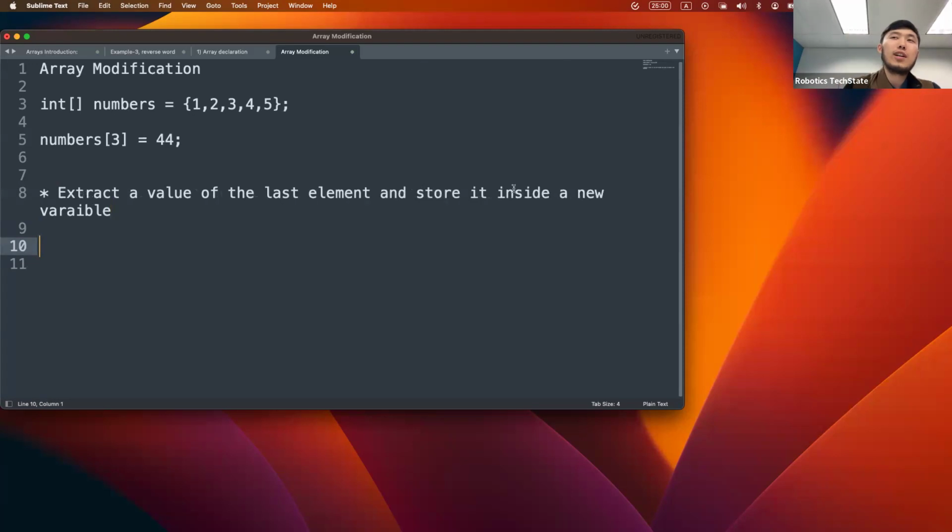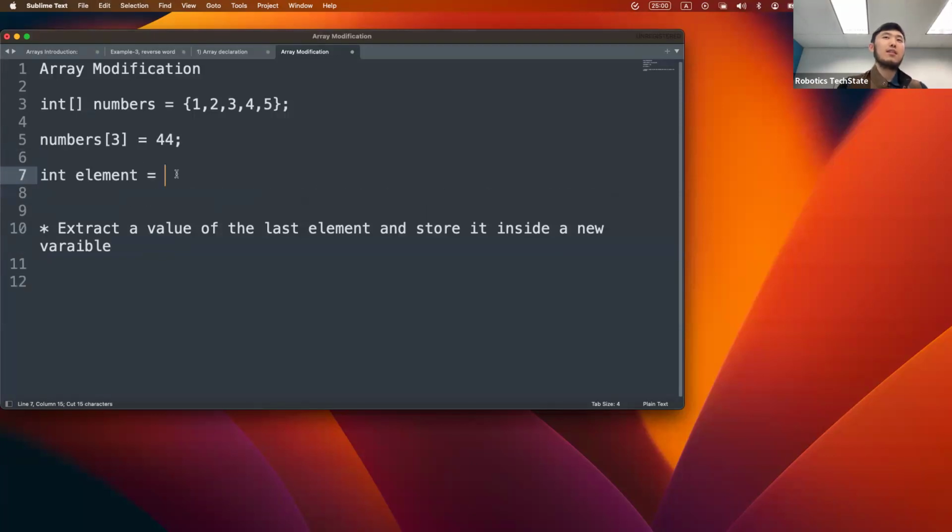It says create a new variable. So there should be some variable, maybe element, any name, and store inside this variable the value of the last element. How can we get element 1? How can we store inside this variable the value of the last element from this array?